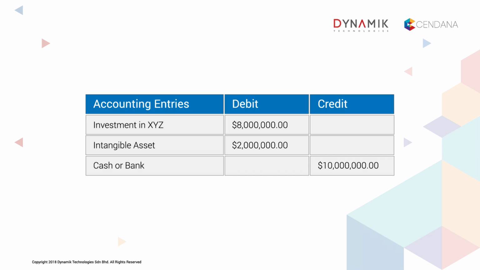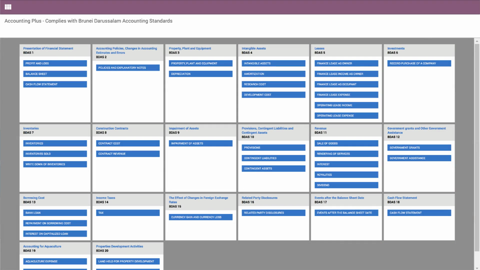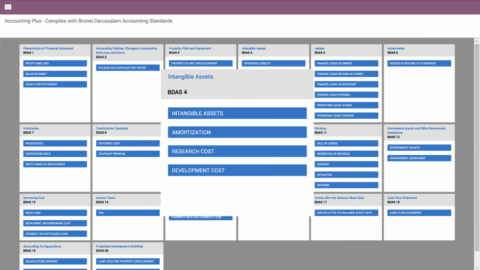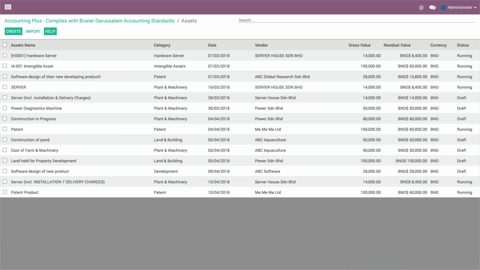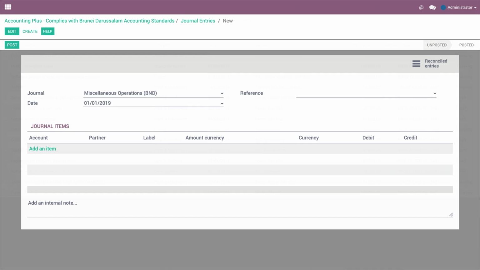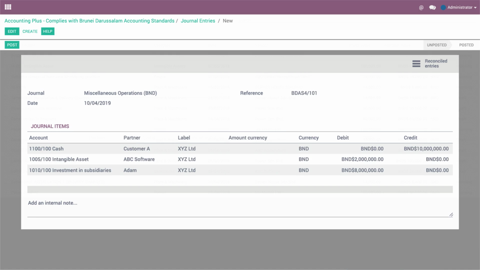Now let's go to the journal entry page in Accounting Plus to draft out these entries. Click on the module Intangible Assets under BDAS 4. A list view of journal entries transactions is displayed. Click the Create button on the top left side of the page and a new journal entry draft is displayed. You may fill in the required fields accordingly as per the given scenario. Further help can be found here on the top left side of the page. The complete draft entry of the journal entry transaction will look like this. You may click Save on the top left side of the page and pause to proceed with the journal entry.